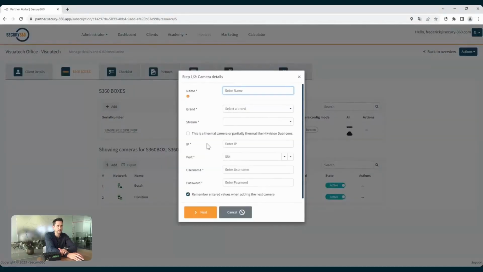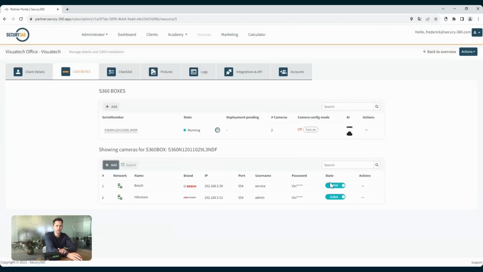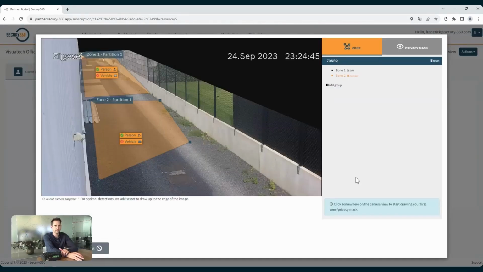If you have activated the box, you can also add different cameras. So you have a name, put in the brand, the stream that you're using. We always say to use a substream or sub2 stream. And you can enter the IP address, port number, and user and password. And the stream will come into the box. If the stream comes in, you can draw your different zones. So different zones, the areas where it needs to be detected.